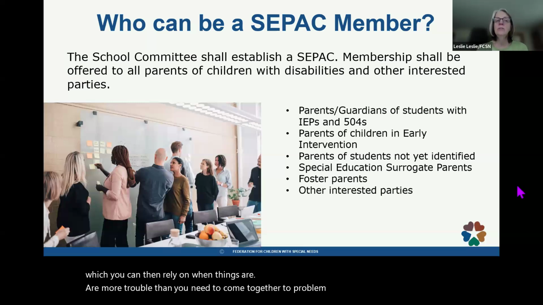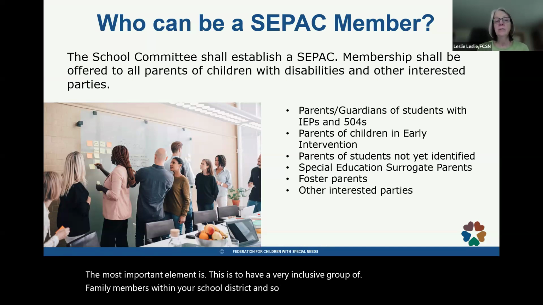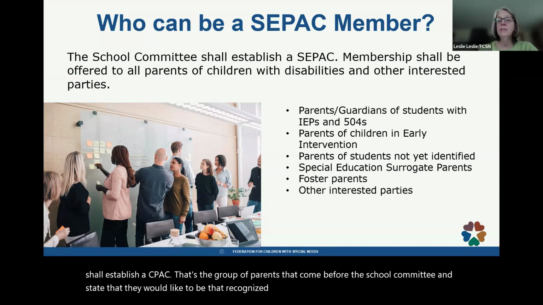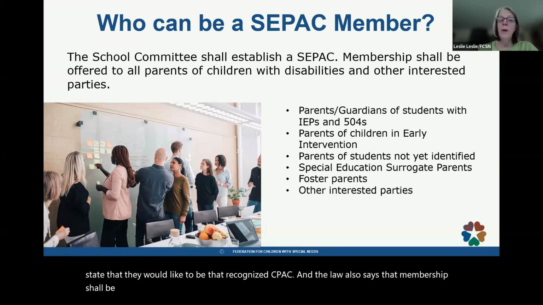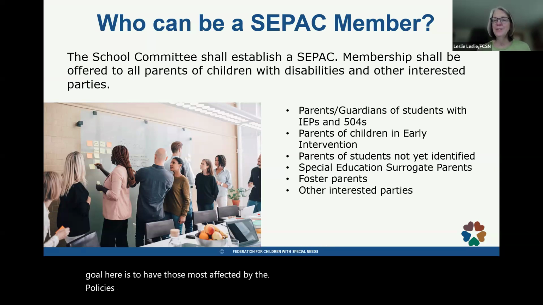The most important element is to have a very inclusive group of family members within your school district. The law states that the school committee shall establish a CPAC. That's the group of parents that come before the school committee and state that they would like to be that recognized CPAC. The law also says that membership shall be offered to all parents of children with disabilities and other interested parties. So the goal here is to have those most affected by the policies, procedures, and practices within a school district be those families that are being served by the district.